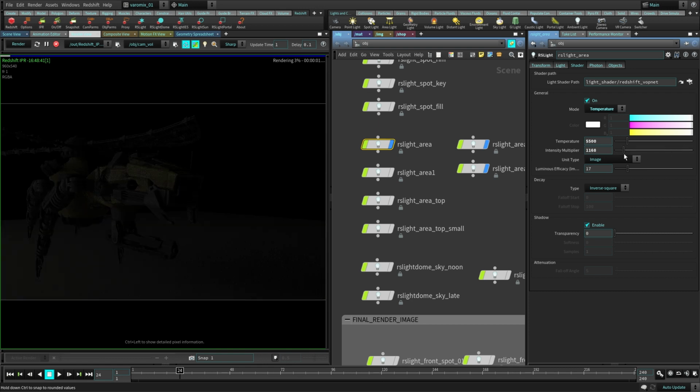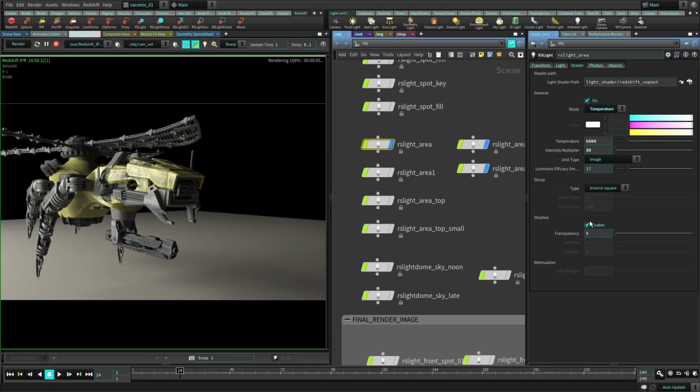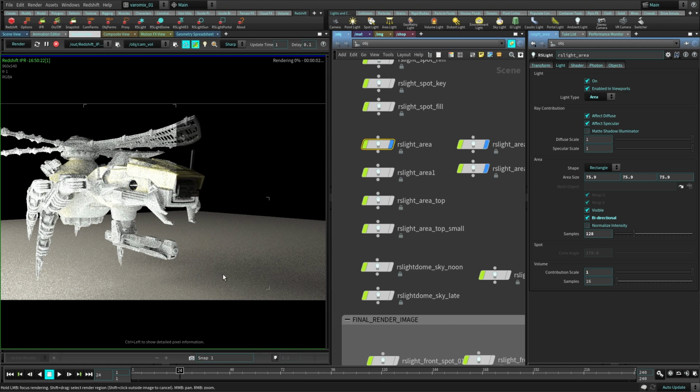The samples control the quality of the light. You remember that in the other types of lights we control the shadow samples here. This doesn't apply to area shadows. For that, we'll use the samples here. If we make the samples higher, you can see the quality of the shadow is better.